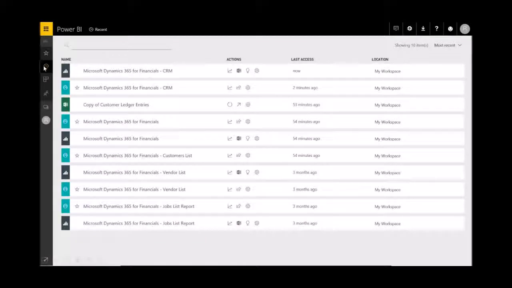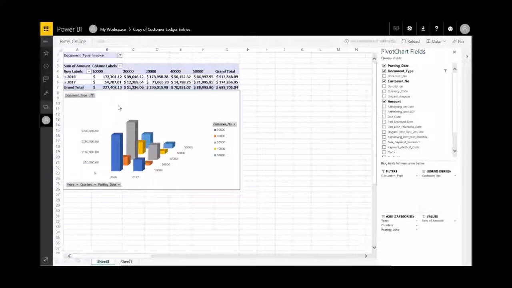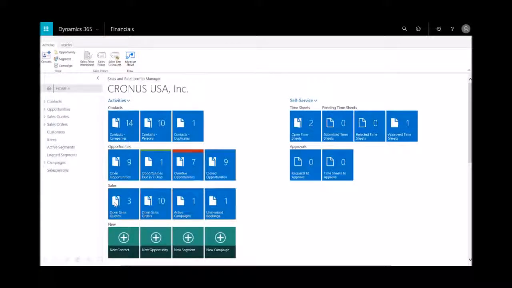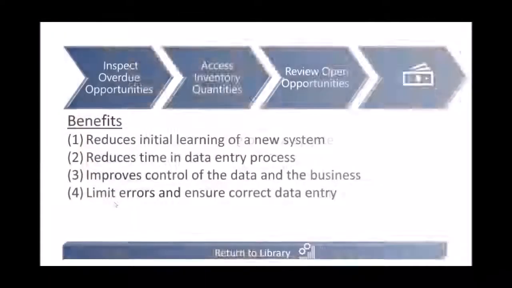I'll come back here to the recent, and you'll notice that I also have published an Excel report out to my Power BI dashboard. Here's an example of some of the actuals of our customer ledgers. And so I click on that. And again, data from Excel is linked and is accessible for me as a sales manager. And then I can toggle back again without logging out and logging back in. I can come back into the financial system.